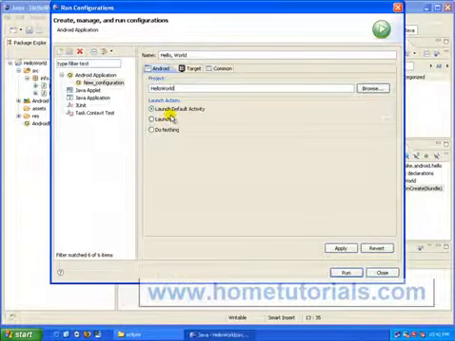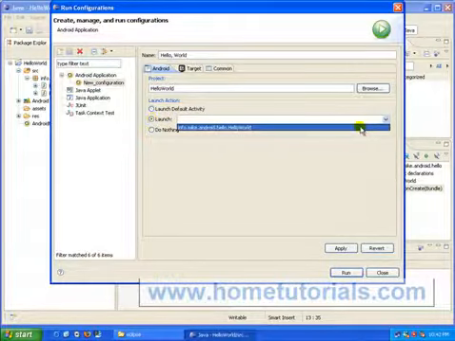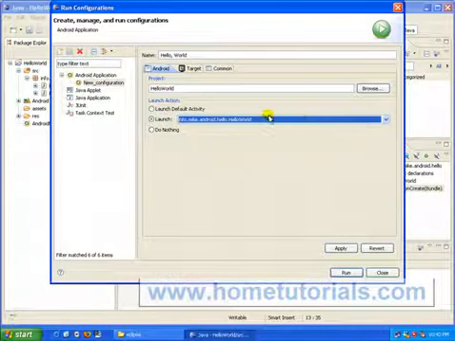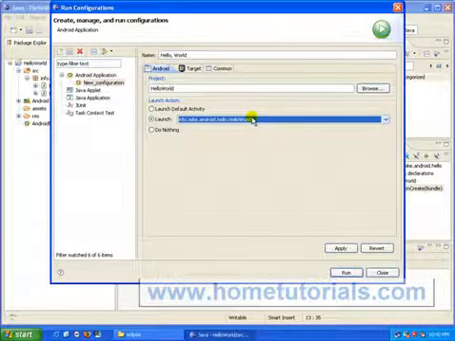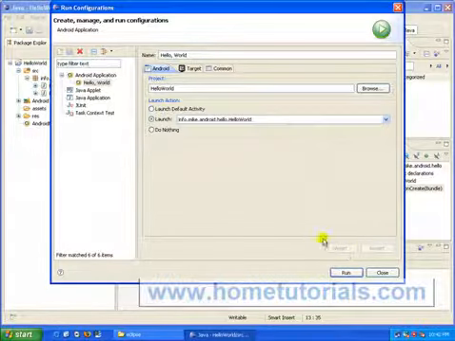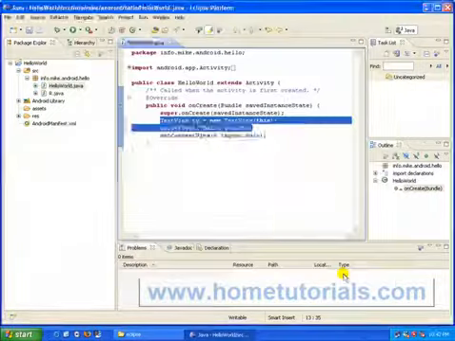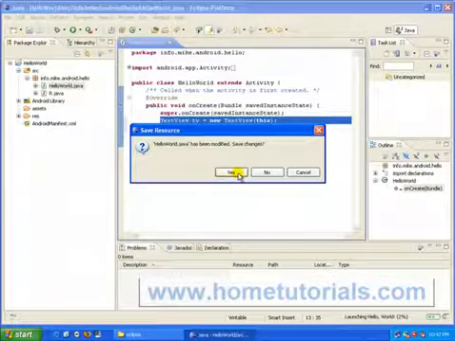And we're going to leave it as our launch default activity, or we can select launch and you can select the activity we named it earlier. Okay? Now I'm going to hit apply, and then I'm going to hit run. Let's go ahead and save the changes, and then this is going to begin to run the application.